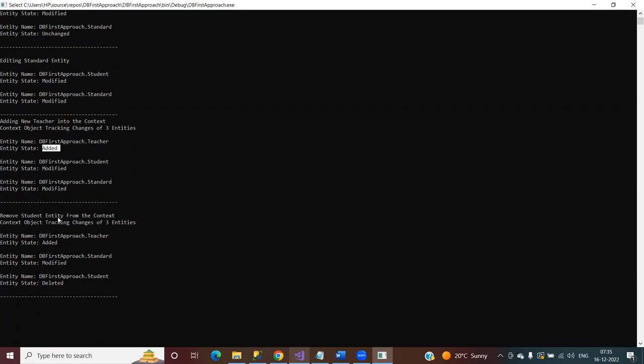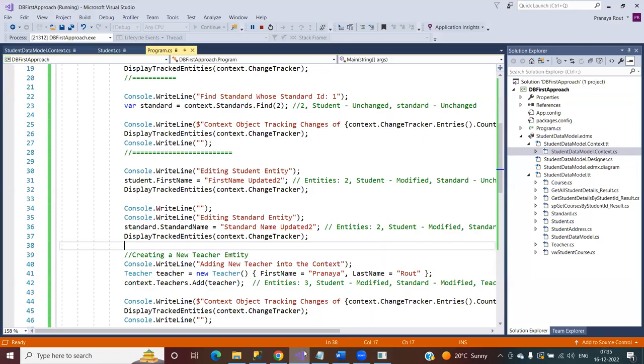And then I'm removing the student entity from the context object. So you can see the teacher entity state is added, the standard entity state is modified, but the student entity state is deleted. Clear? Yes. Right, this is how the DB change tracker tracks the state of each entity.